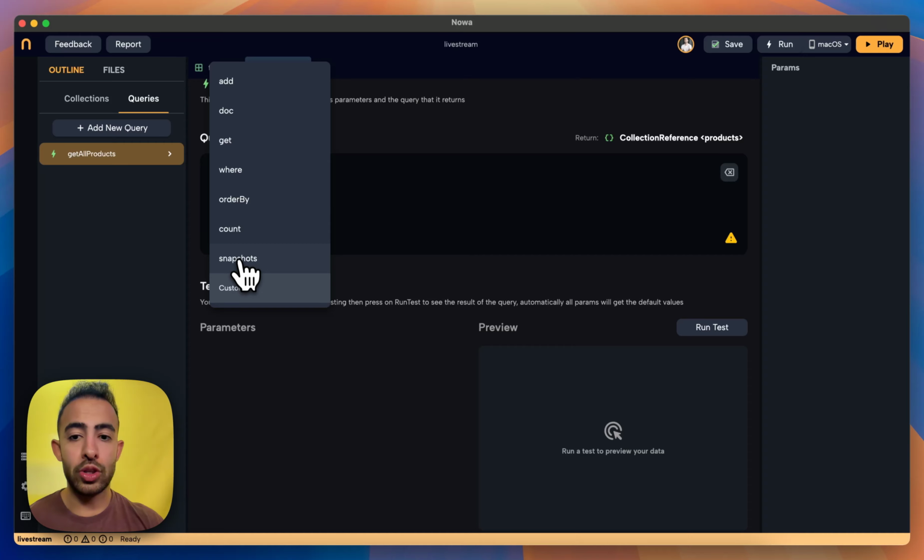Get and snapshots are usually the last thing you will add in a query to close it. Get will bring you the data that's available in the collection, but snapshots will get you the live data, which means that if the data changes in the database later, it will automatically update. But if you do get, then the user has to refresh again to be able to get the new data. We will see this in action.